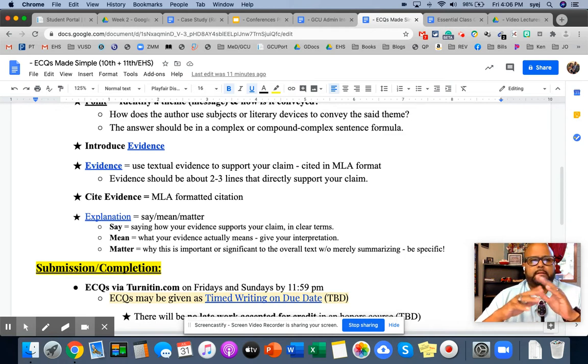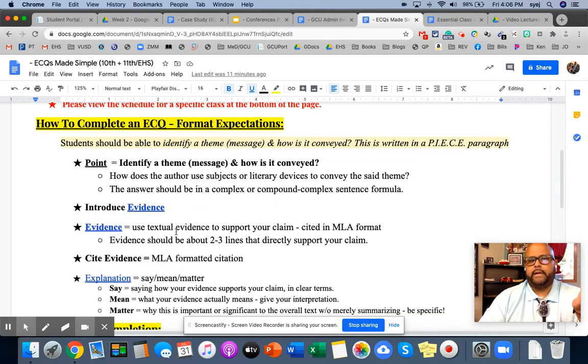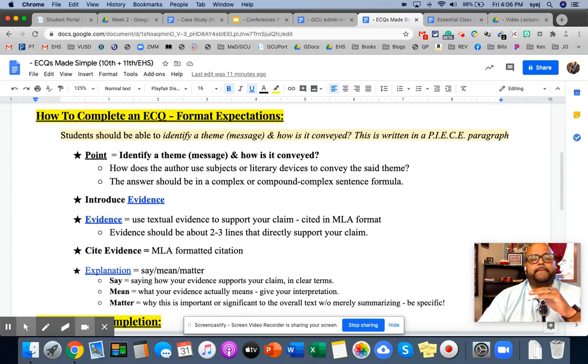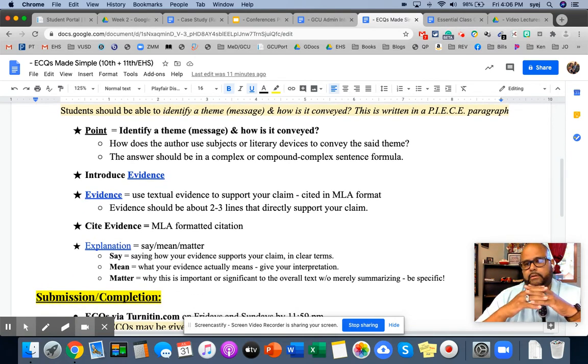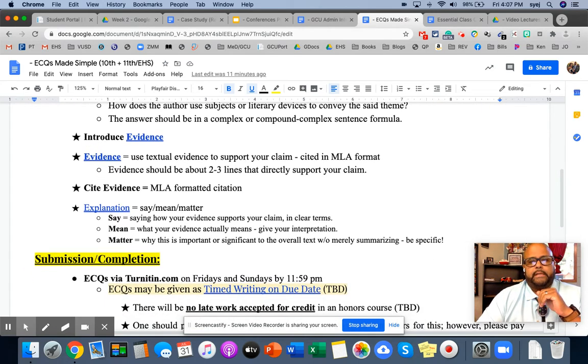Don't summarize. It's not a summary of what happened. Again, you're making a point, you're providing evidence, you're citing it, and then you're explaining it. So just know there's a specific format that I'm looking for, and it will help you organize your thoughts. And I'll show you an example in a second.